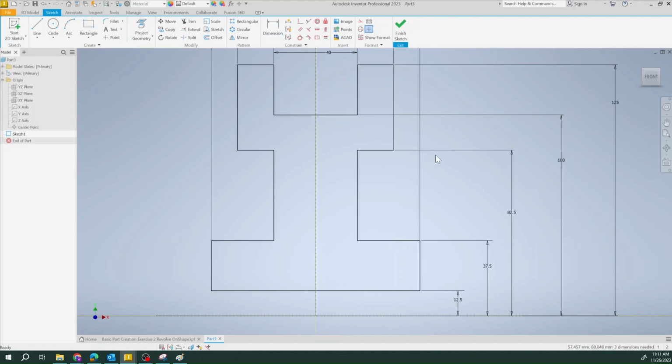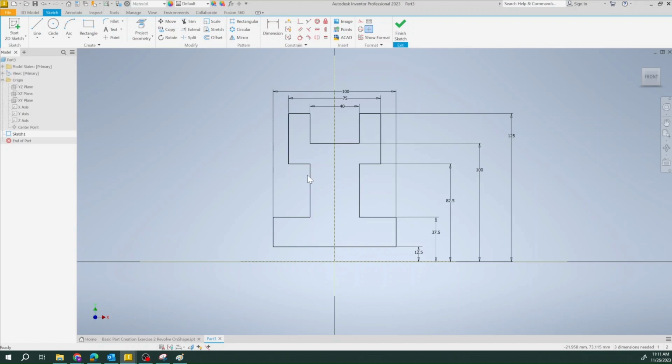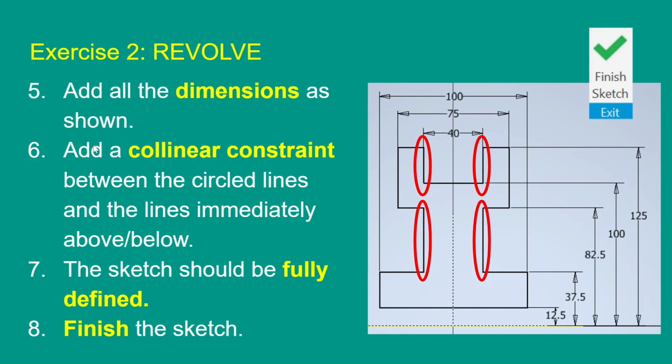Now what I should see here is that the whole object is fully constrained. One of the issues you might run into, I like to hit the escape key as you're messing with this, is you might be able to move these around. The next direction says add a collinear constraint between the circled lines and the lines immediately above and below. So this vertical line that's circled should be collinear with this line, and then this line should be collinear with the line right below it. So these should just line up with one another, right?